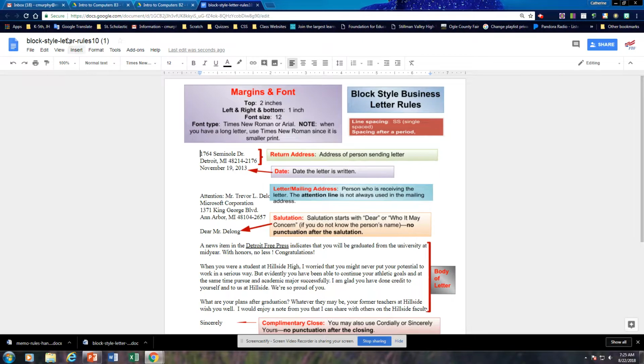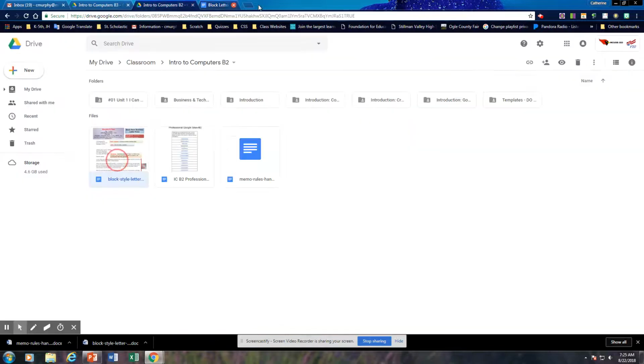Now I want to rename this. So I'm going to rename the file name. If you look up in the corner, this is the file name. So we're going to select that and delete it. And we're just going to call this block letter rules. And if you hit enter, it is now renamed. And you can see that it's renamed up here on the tab as well. So let's exit out of that.